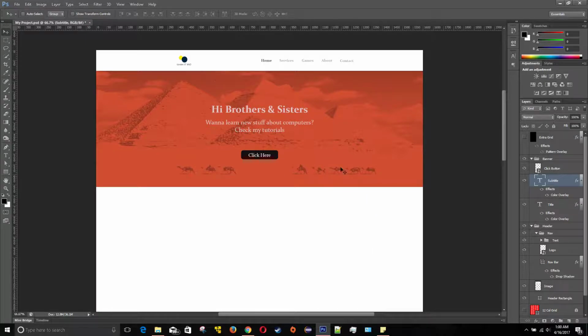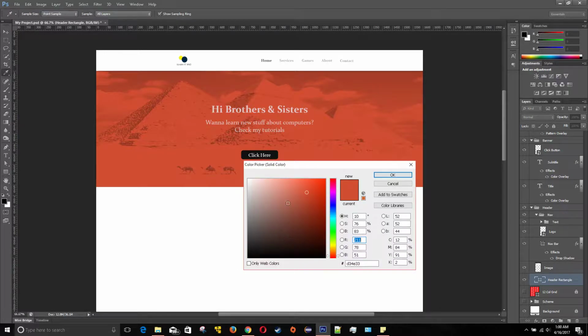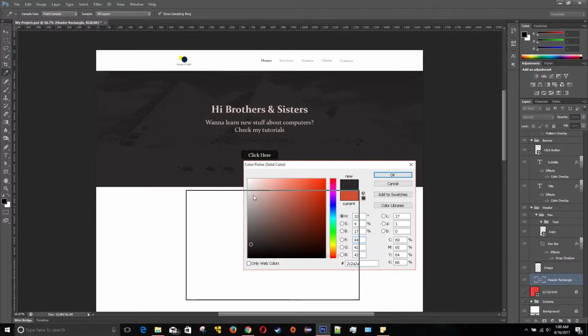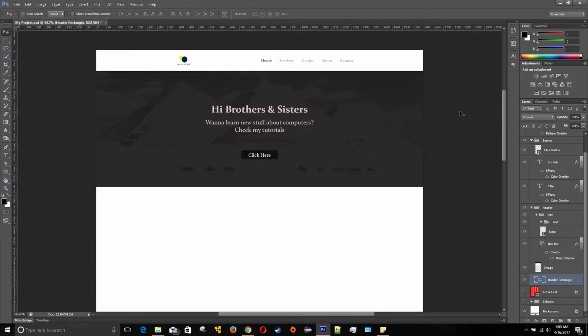And honestly, the orange color right here, I'm not a really big fan, but I chose that color so you guys can see that I can actually make anything look good even if it's that orange color. But I'm not a big fan of it, so I'm gonna change it. I'm going to the header rectangle, and I'll press on it twice, and I'll make it this brown, blackish color. I usually like darker colors, so that would be my choice, and then I'll press OK.